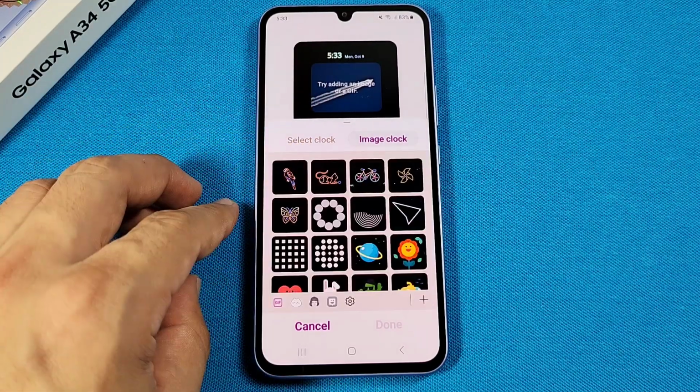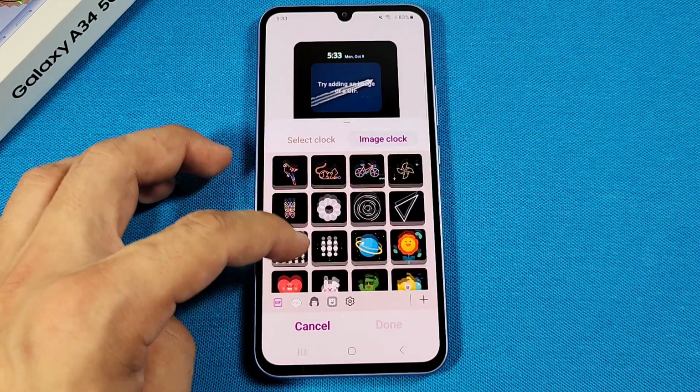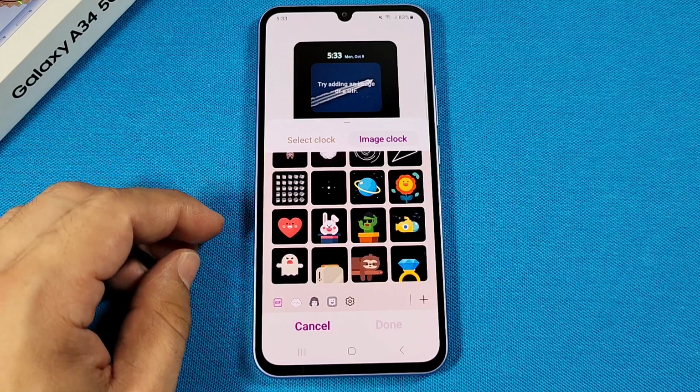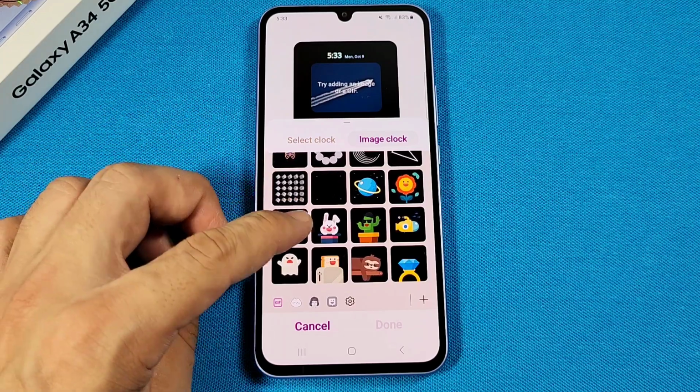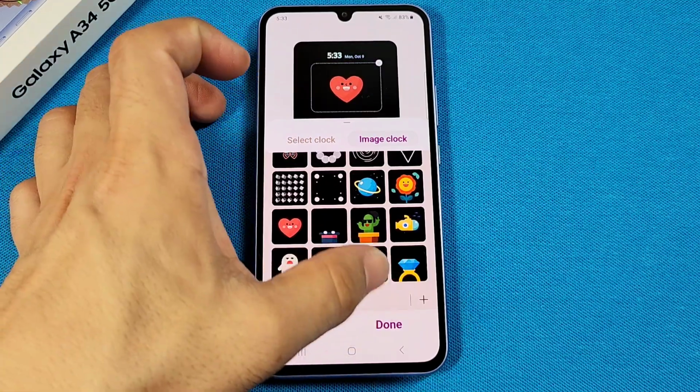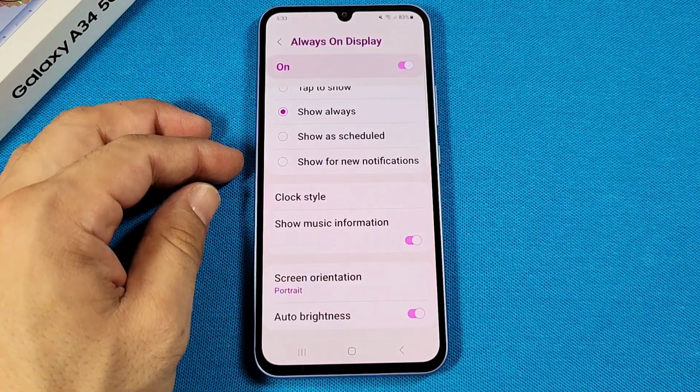So if I go here now, just as a quick example, I'll go ahead and select one of these here so you can see how it looks. I'll go with the heart here. And of course, be sure to press done so that you can actually have it saved.